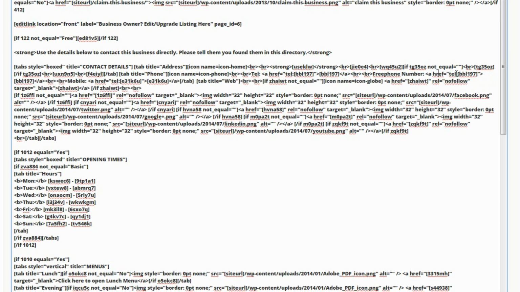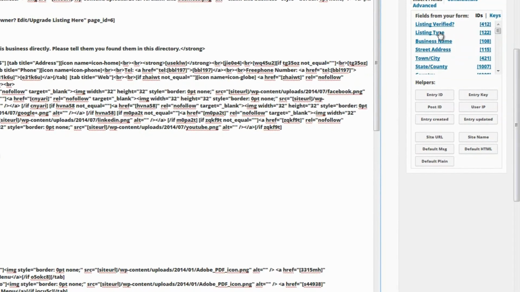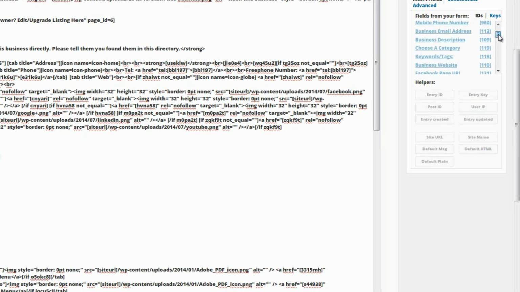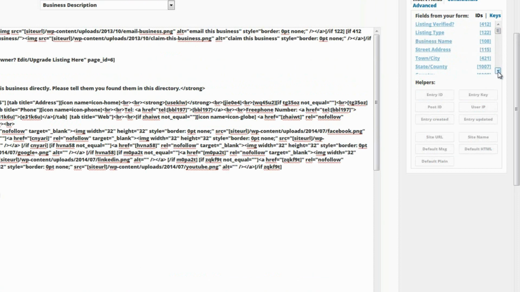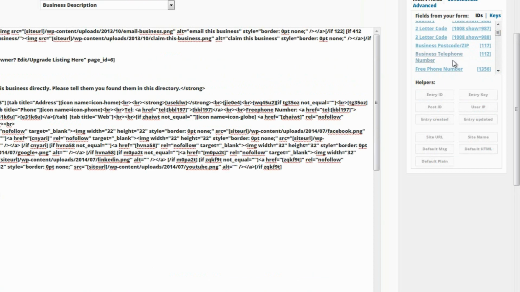Now what I've got to do then is find the shortcode that I need for the free phone number. And if we look in our customization fields over here, we scroll down underneath the current telephone number is the free phone number, and it uses the ID 1356.